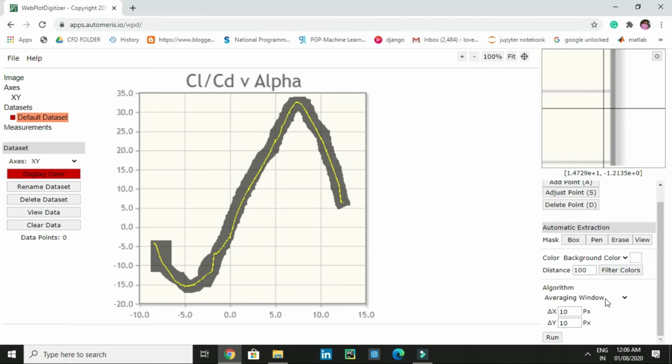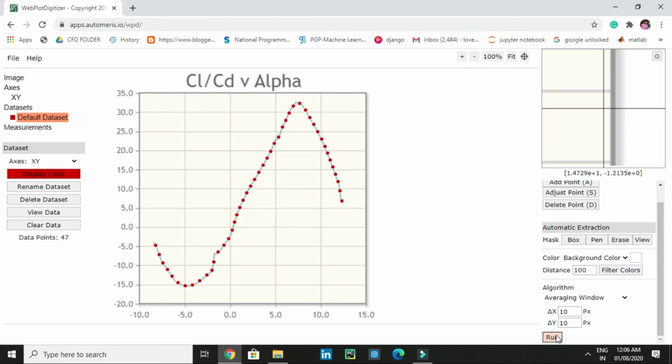Now here we have algorithm types as shown here. We have averaging window, X step with interpolation, X step, custom independent, blob detector, histogram. So now we are going to use averaging window. So let's take delta x and delta y values as default and let's run it. So let's click on view data. So here we have our data.